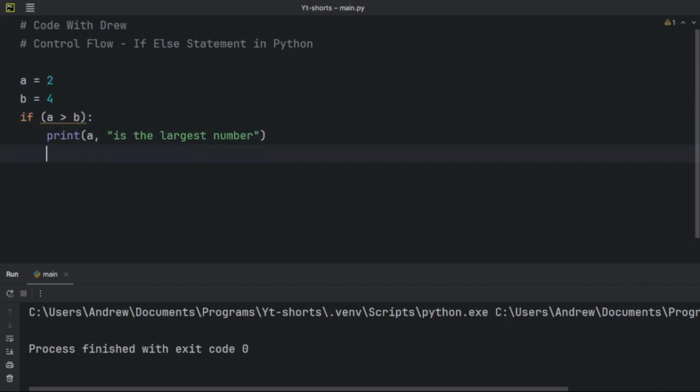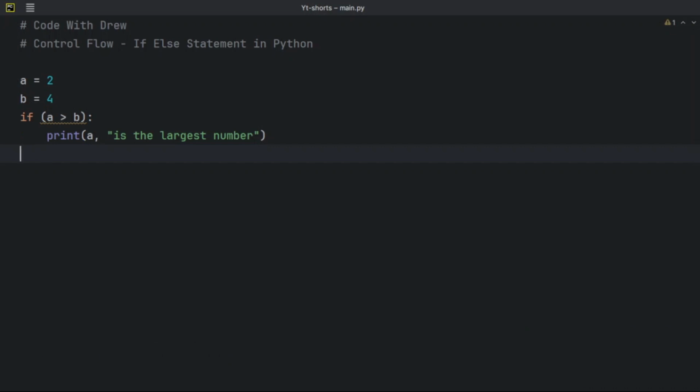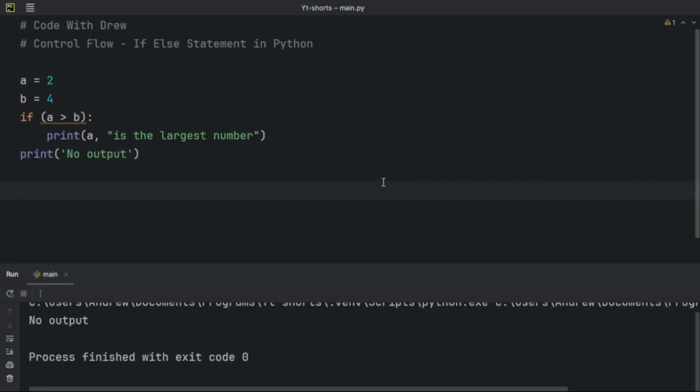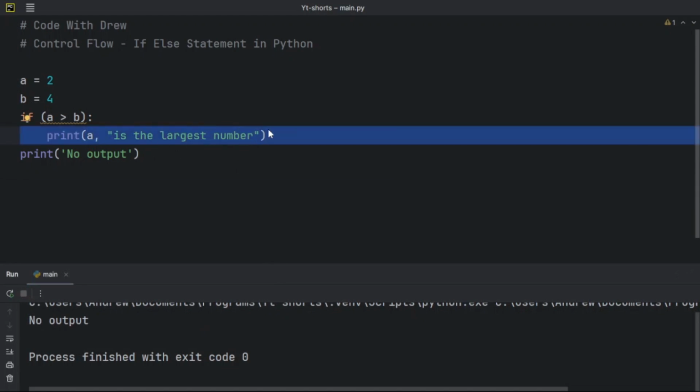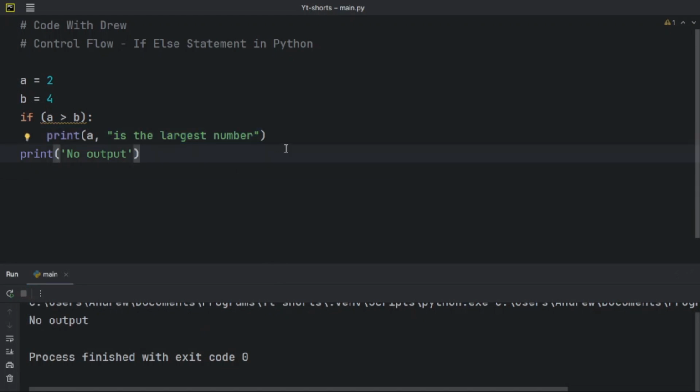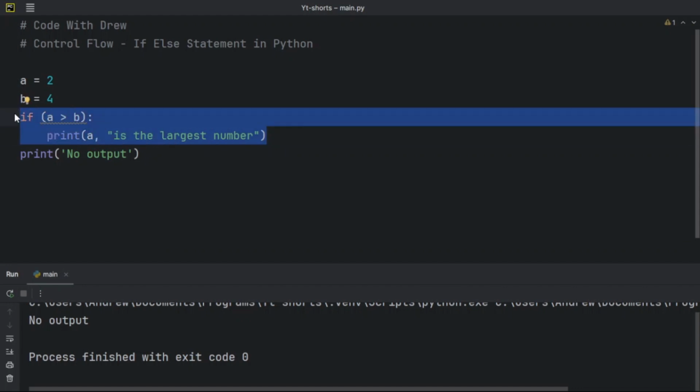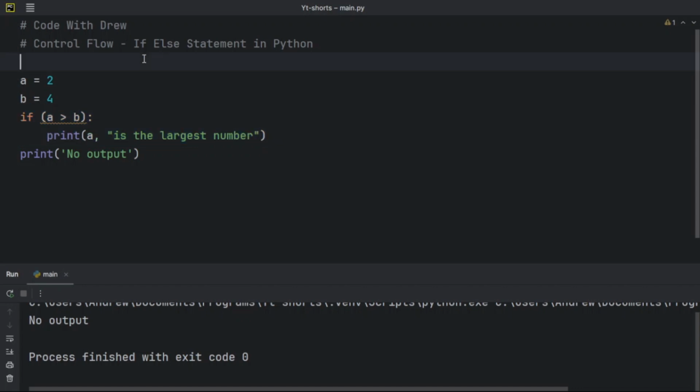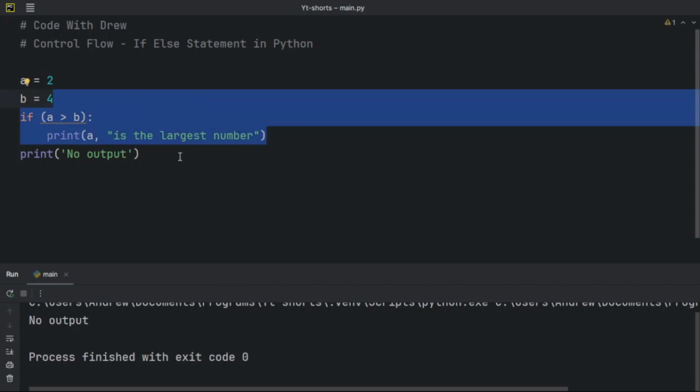So what I'll quickly show you first is that you can come down here and print out something else. I just say "no output" right here. If I go ahead and run this again now, you see we are getting "no output" and we are not getting anything from the if. That's because this "no output" is just like another piece of code on its own. It's not under this conditional statement, and in Python you run your code from up to down. So it's gone through this conditional statement and it's going on to "no output".